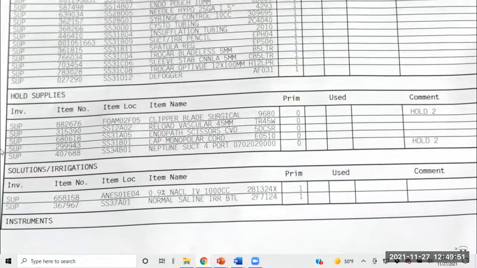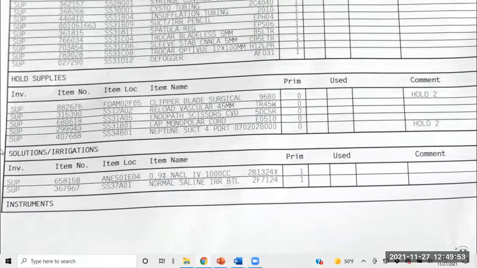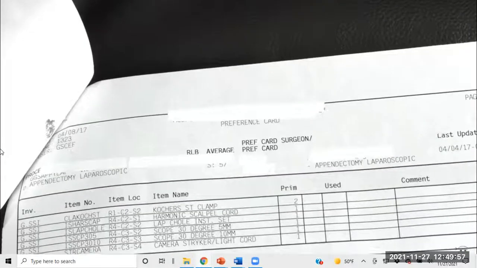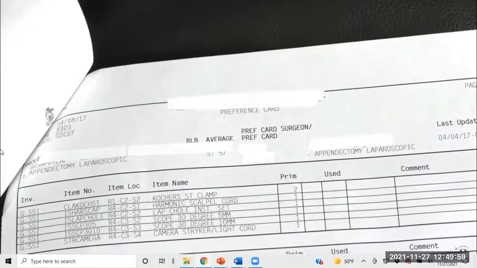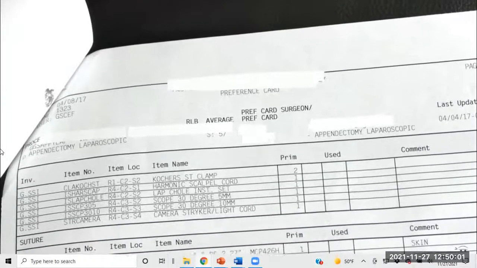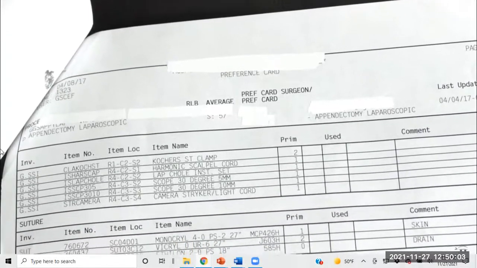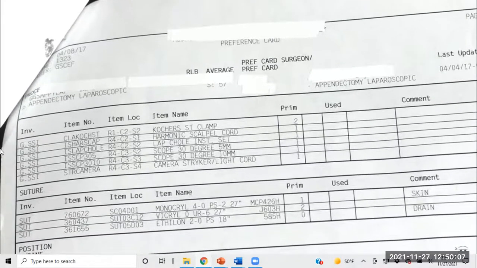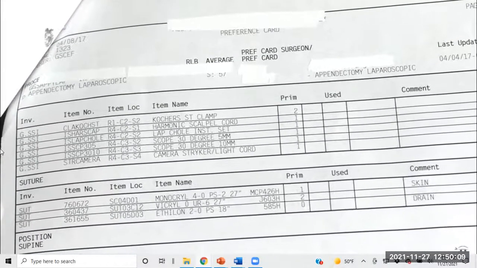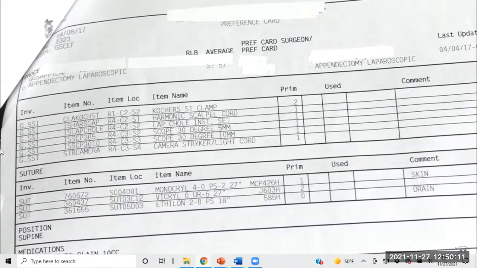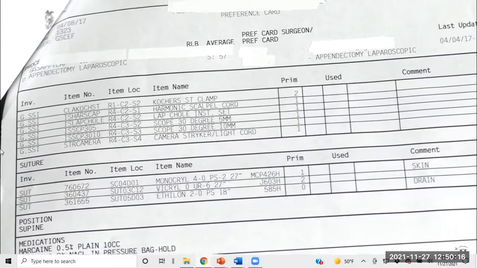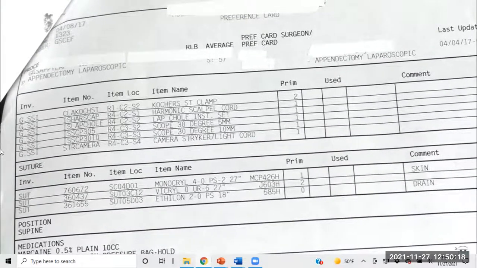Continuing on, we have irrigations. Pretty simple for that. You're going to have saline on the field. Flipping the page over goes on into our instruments. Instruments that you're going to be using for the case, and sometimes in the comment section we'll have instruments that you need to keep on hold for the case. It's a laparoscopic case, so it's a good idea to always have a major tray outside the room or a major tray on hold just in case, because you never know.